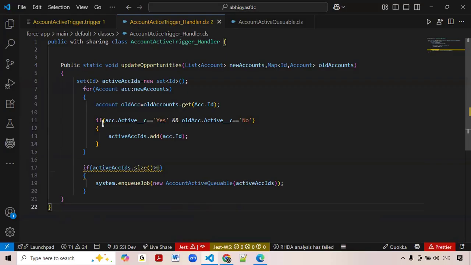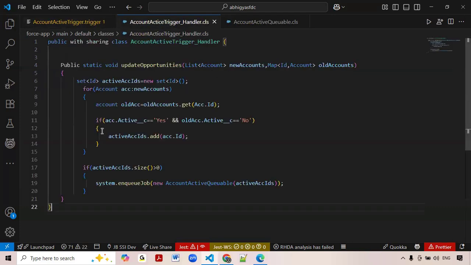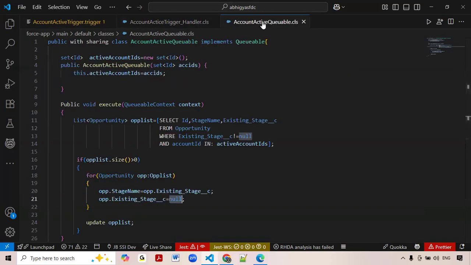Okay, so initially it is executed by our trigger, and the trigger executes the trigger handler. In the trigger handler, we identify which accounts have their status changed from No to Yes. We hold those account IDs, then pass them to the queueable Apex. In the queueable Apex, we fetch the account related opportunities which have the existing stage. We restore those opportunities here, then finally we update the data.